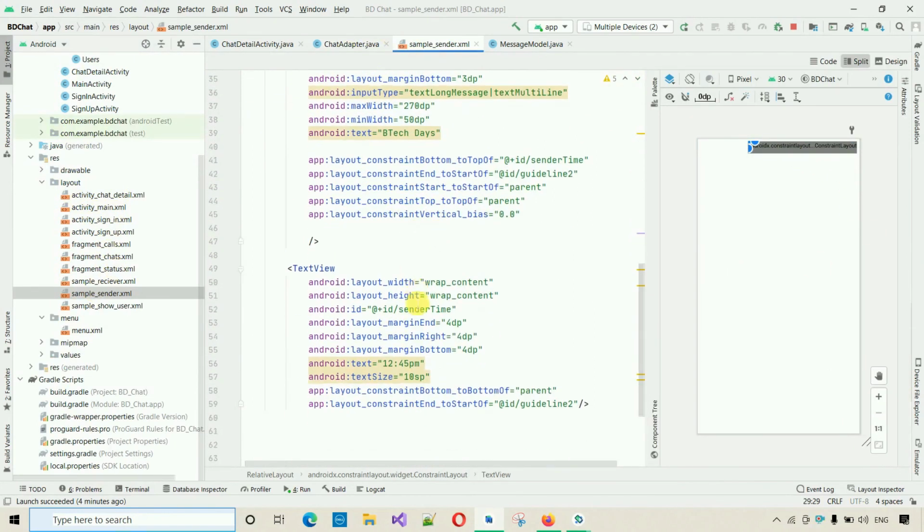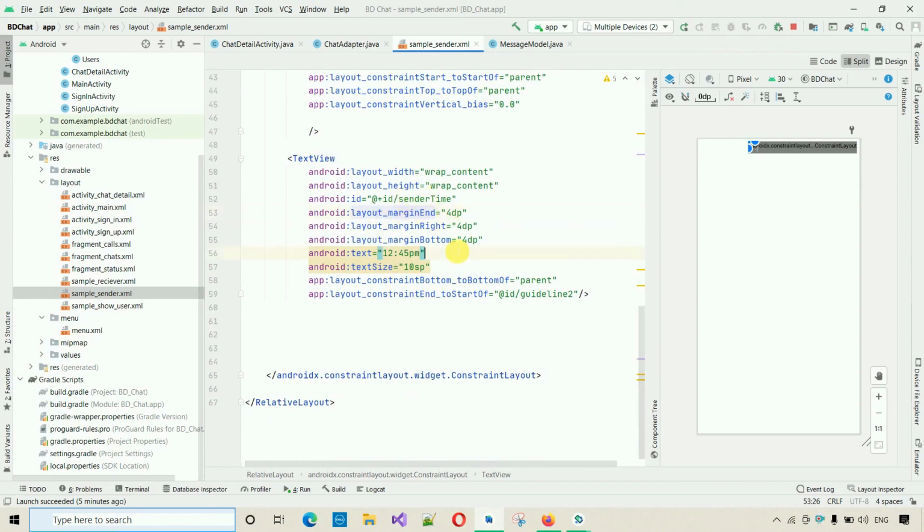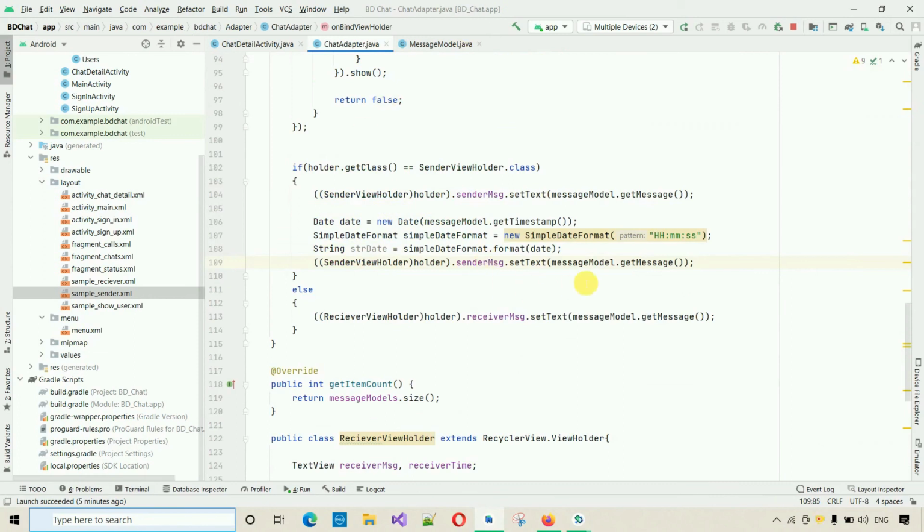One is for time. Yeah, here you can see the sender time. So we are going to set that into this one. If I close this and move back over here, we have to simply copy and paste it. This one is sender message, so I am going to change this one to sender time. So senderTime dot setText.